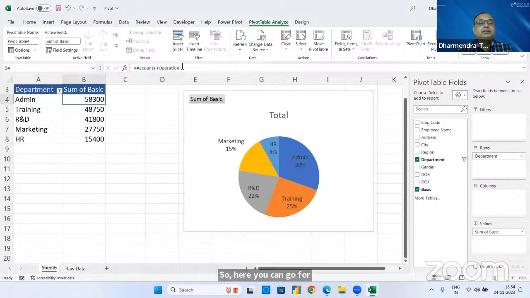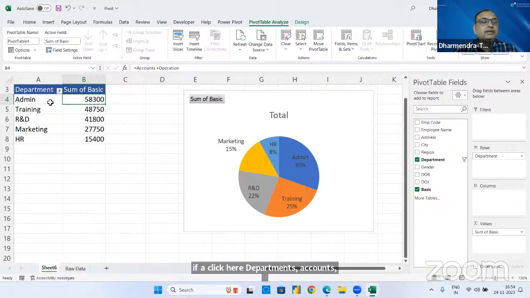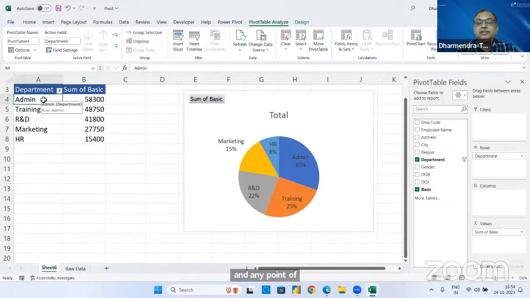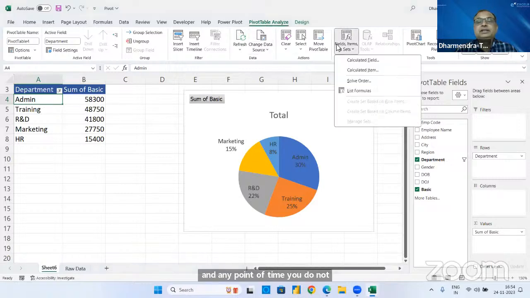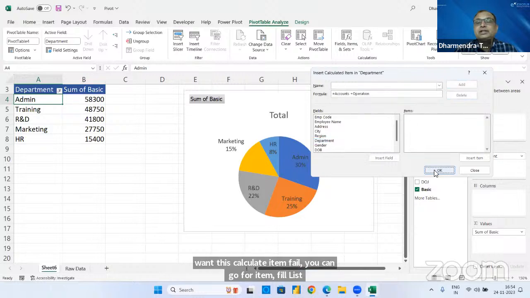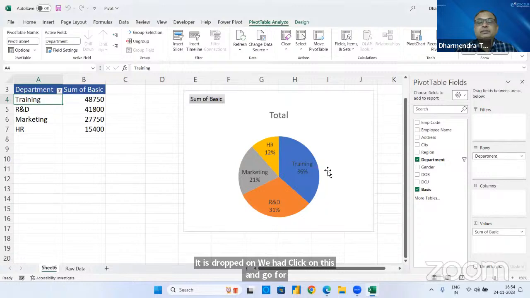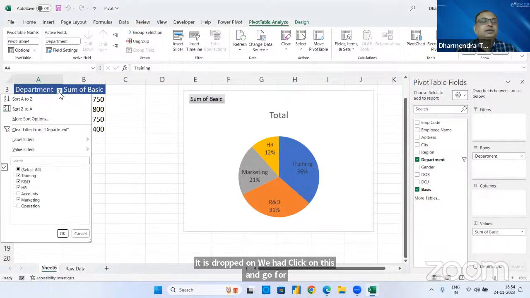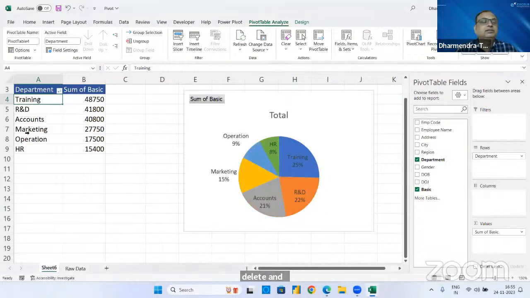If you click here, admin department means what? Accounts plus operation. And any point of time you don't want this calculated item field, you can go for field list, calculated item. There is a drop down, click on this and go for delete and OK. So admin department we don't have. So you can go for this and clear filter right now. All data is back. Is it clear?